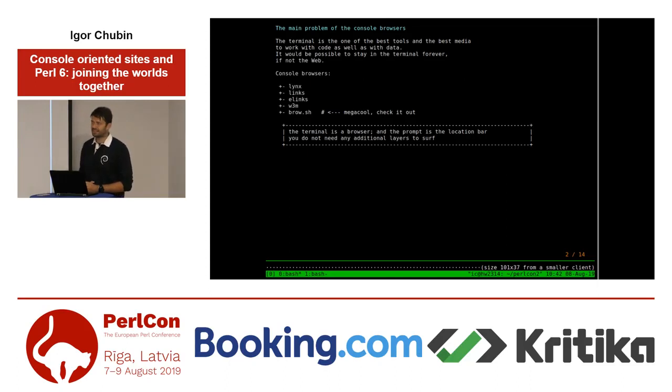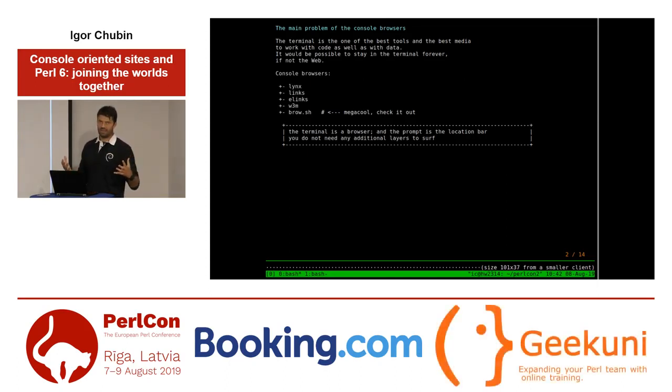And I think that the real problem here is that the terminal is a browser already. If you are in the terminal, it is not really natural to start another browser inside it. You already have a browser, it is your terminal, and your prompt is your location bar. That is why this concept of console browsers, like links and so on, doesn't really work. So I thought, could it be possible to create a website that could be accessible directly from the terminal without any additional means?